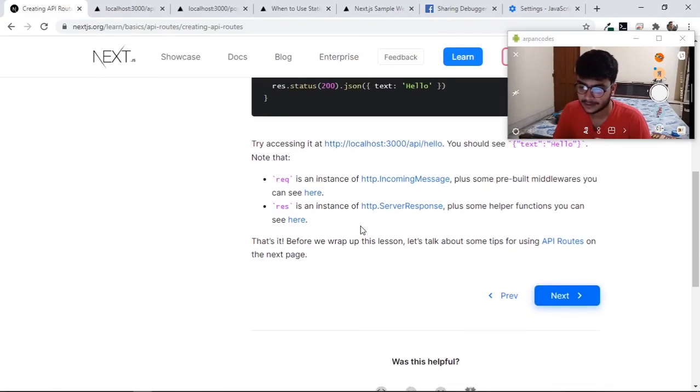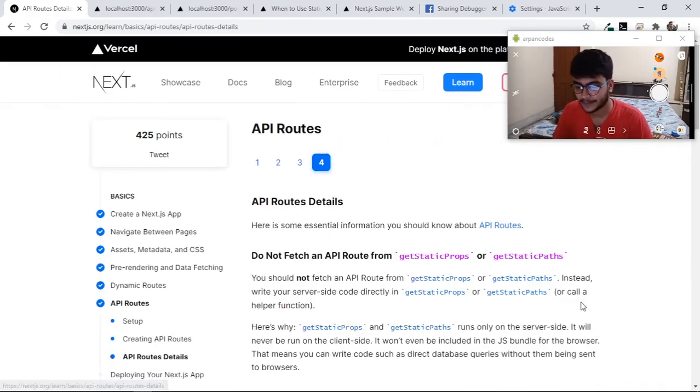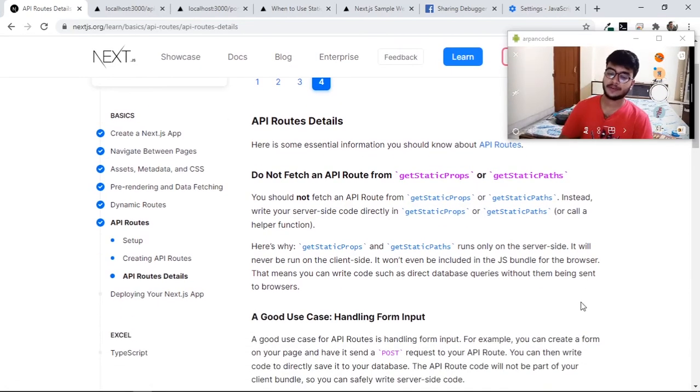It's exactly like Node.js. Amazing. Here is some essential information you should know about API routes. Do not fetch API routes from getStaticProps or getStaticPaths. You should not fetch an API route from getStaticProps or getStaticPaths. Instead, write server-side code directly in.